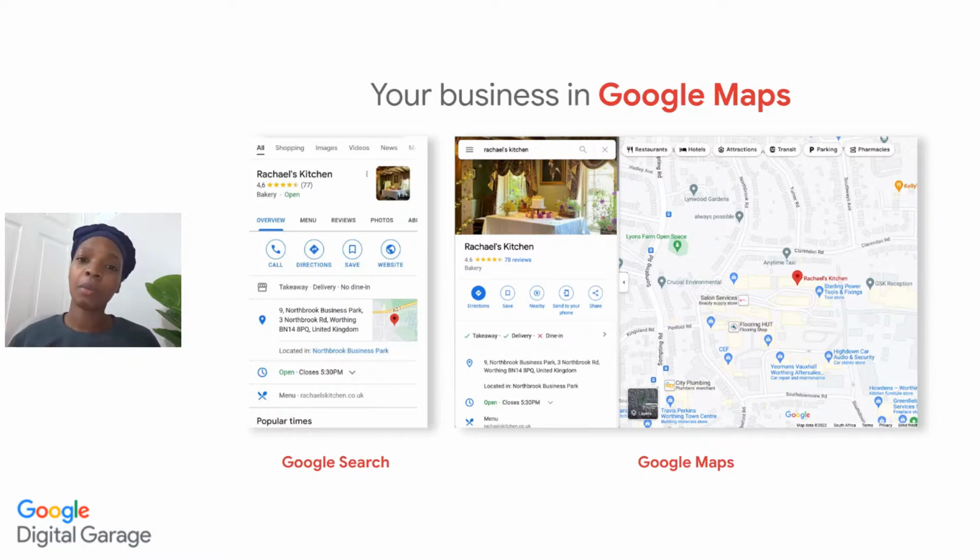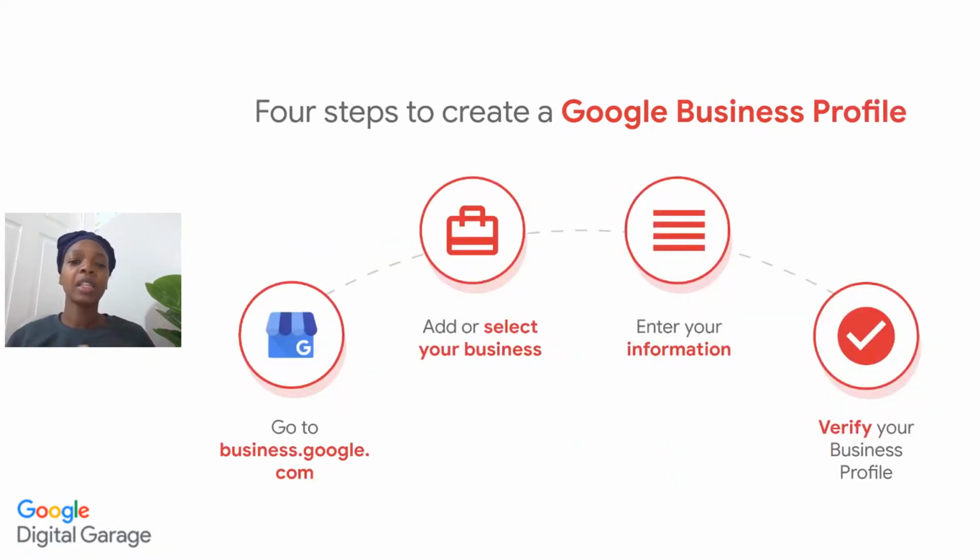So the first thing is to make sure that you have a Google Business Profile and understand how it integrates with Maps. The next thing is that there are 4 steps that you need to take in order to set up a Google Business Profile. The first thing is for you to go to business.google.com. Once you are there, you add or select your business.